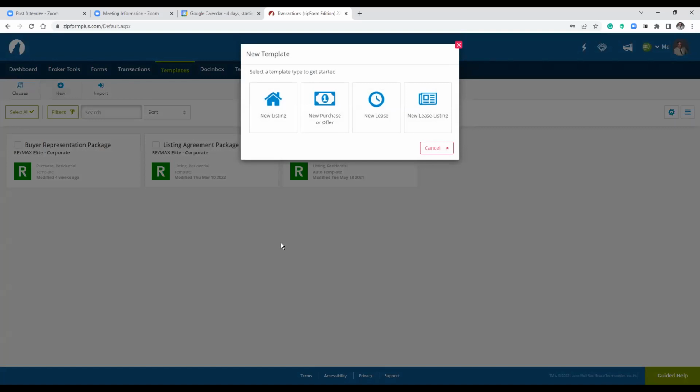Let's say you want to create a new listing template. The idea of having the template is so that you save yourself time as you're doing your transactions and you have consistency. So the idea of the template is if there's any one box or any one set of information that you use on a regular basis, put it in the form. And then when you open up a transaction, you add your template. I'm going to show you how that works in just a second.